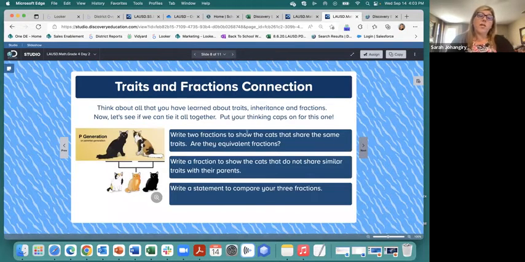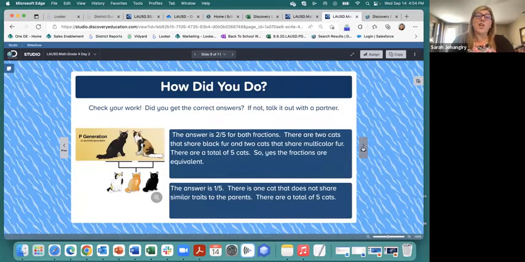And then they're also going to apply what they learned about traits and inheritance, and they're going to pull this in: the cats that share the same traits, are they equivalent fractions? No, they're not similar. So, again, we like to bring in those cross-curricular connections. So they'll be able to work on this problem. But what's there for you on the next page is the answer. So how did you do? And then you can go over that.